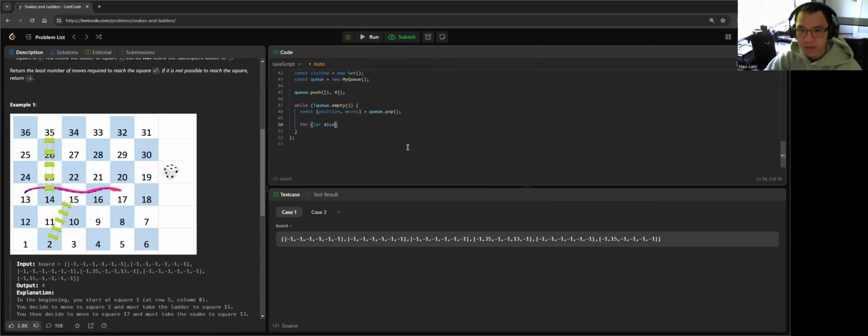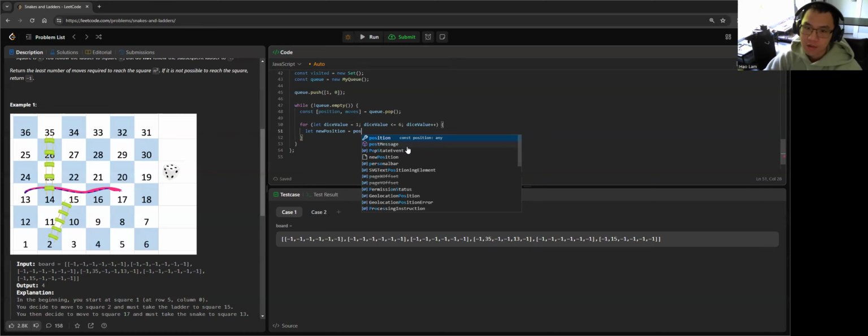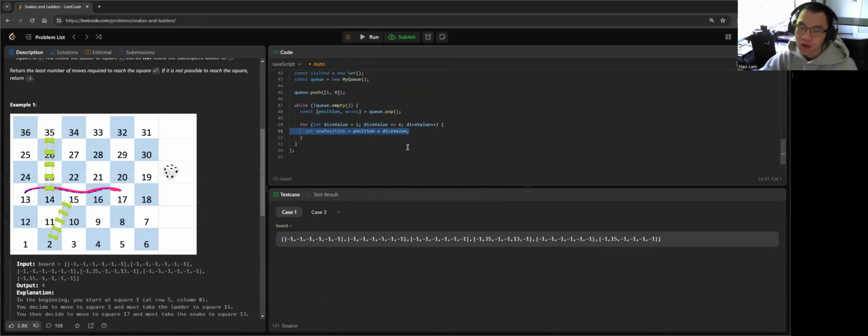So we need to iterate through the dice value from 1 to 6. Okay. So we need to create a new position, right? The new position can be equal to the position plus the dice value, from 1 to 6. So we can go by one jump, two jumps, all the way to 6 jumps, right? And then you need to get the current position. We have the current position, but we need to read the value at this position.